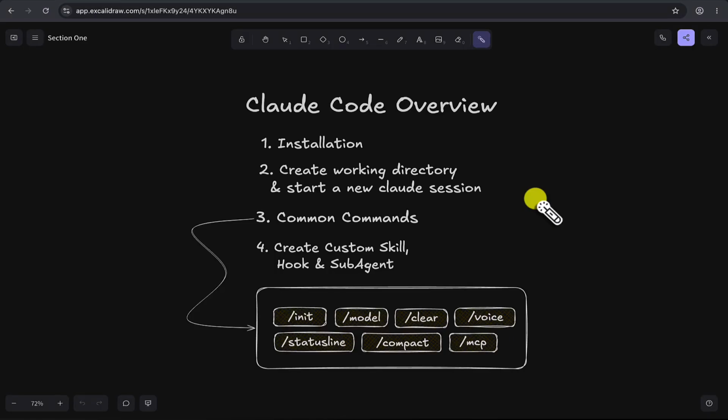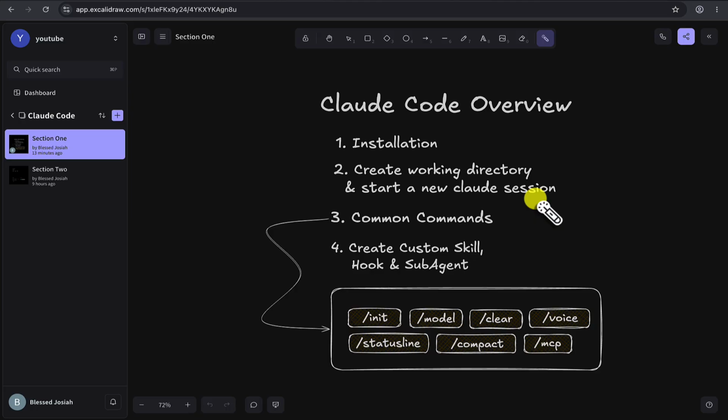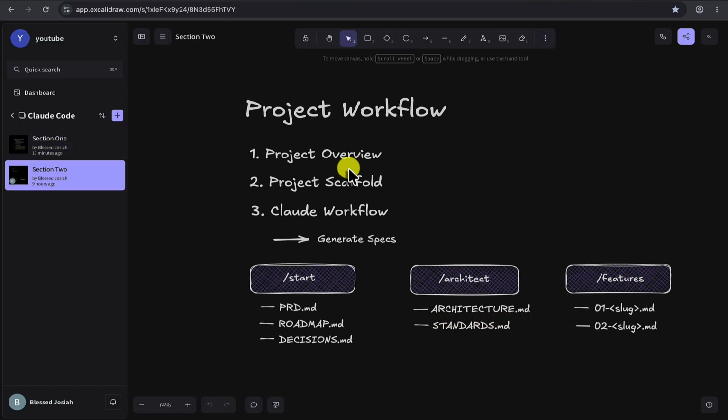In this video, I'm going to show you how to use Claude Code to build real software applications. So Claude Code is a coding agent from Anthropic that we can use for engineering tasks. I've divided this video into two sections. Section 1 is a quick overview, and in Section 2, we will use Claude Code to build an application, and I'll show you my workflow.